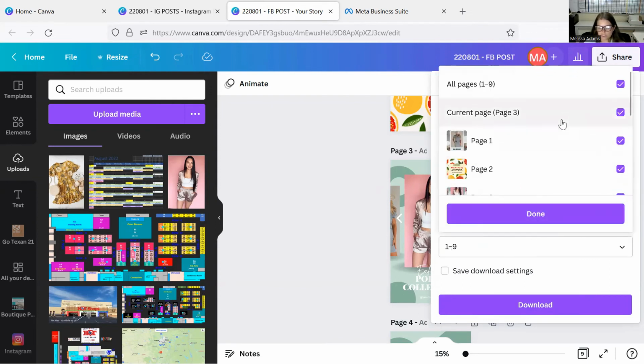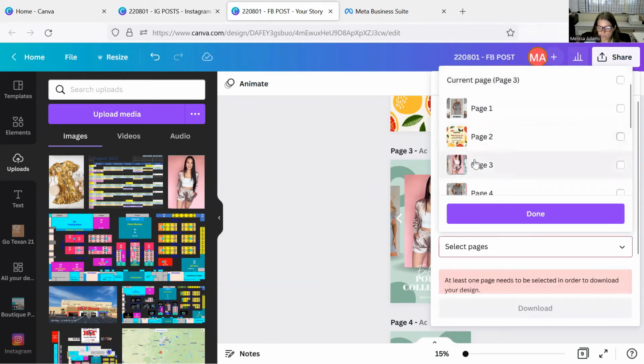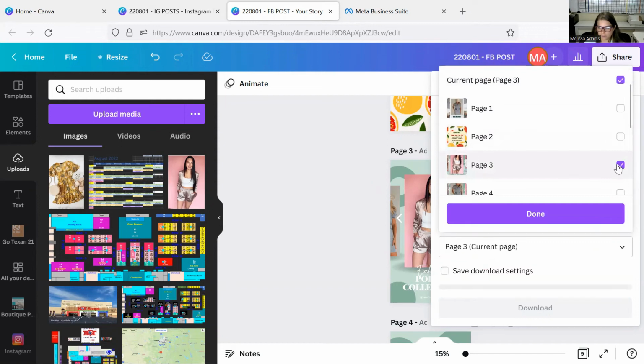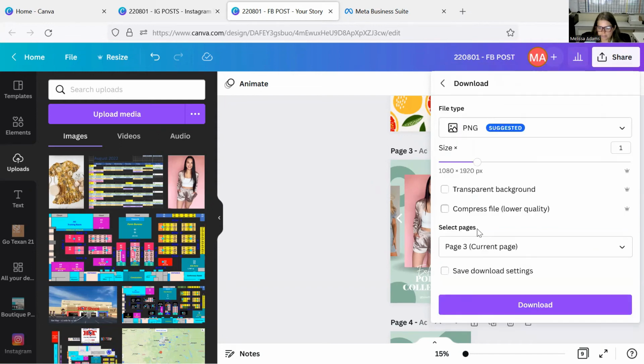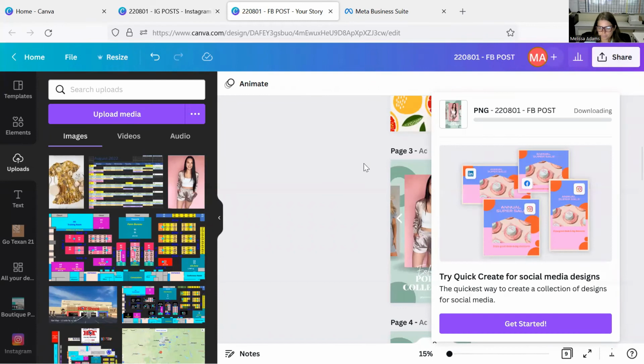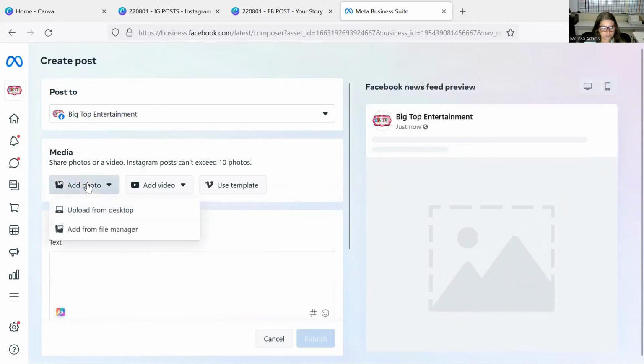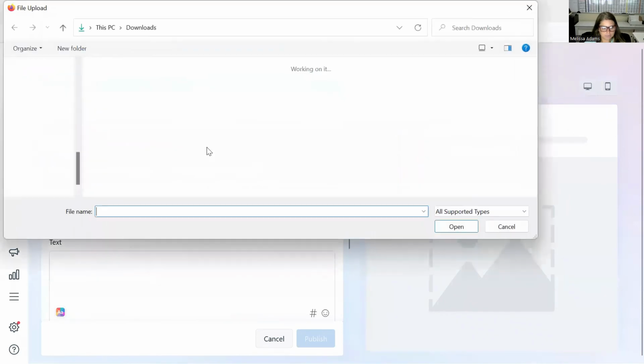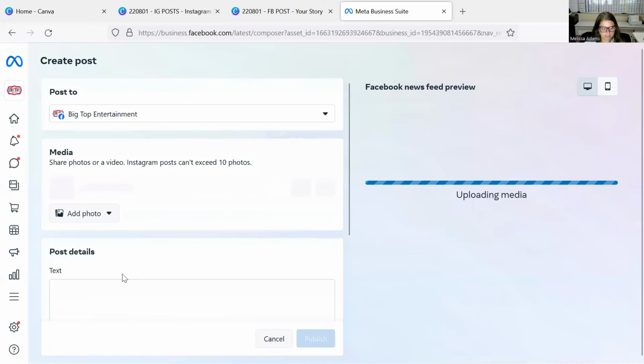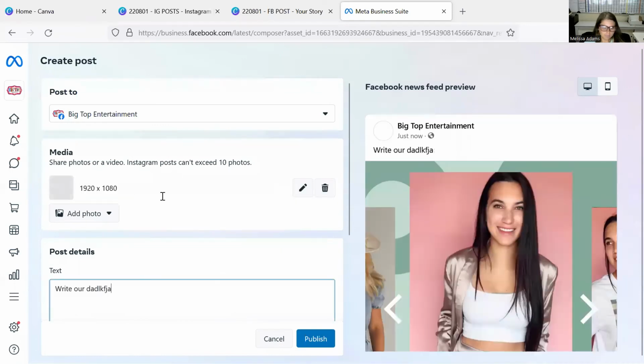If we were going to do all of these, then we could select all of them and just download them all at one shot. But right now I only want one post. So I'm going to do this one for the example. Done and download. And that's going to be off to the races. So we go over to our Facebook business. We're going to add a photo, upload from desktop. It's ready for us. Write our description here.